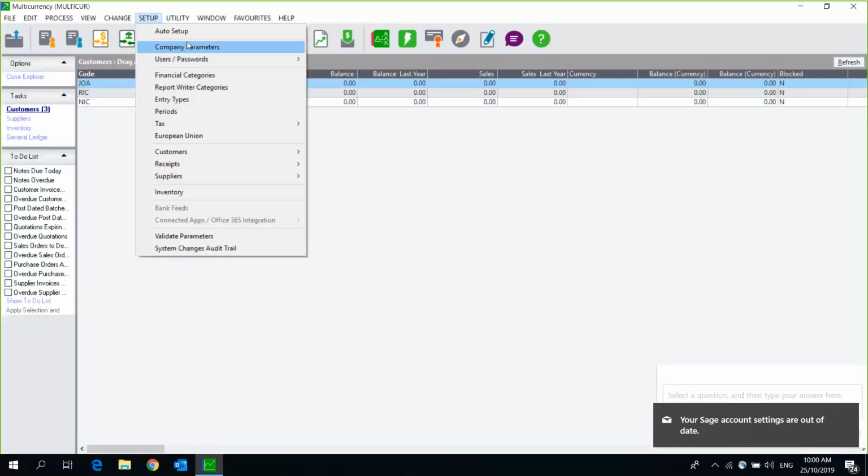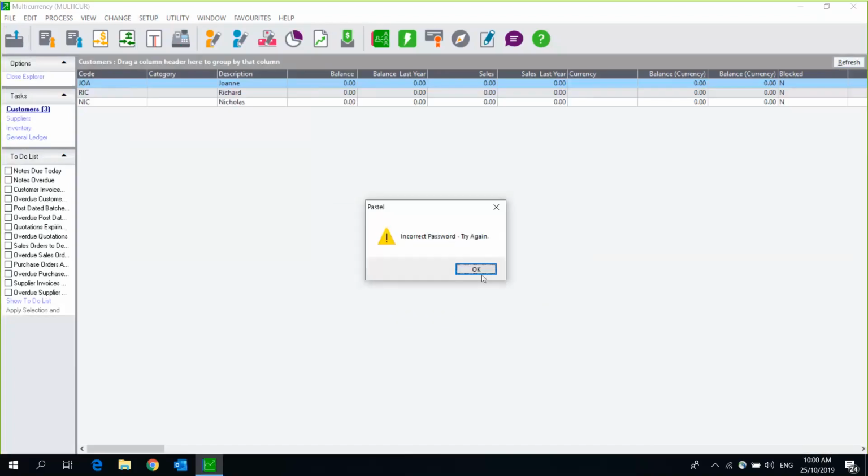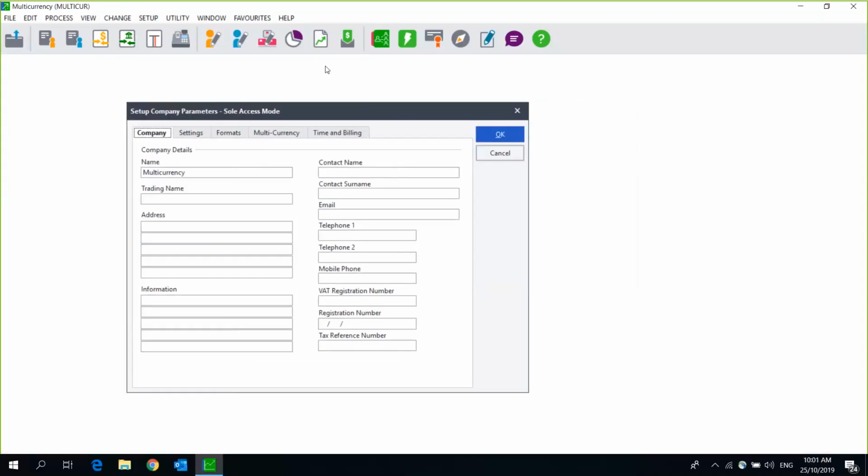Then you will go to Setup. And please make sure that you do have sole access mode. Sole access mode means that you are the only user trying to access the setup and that you don't have any other windows open. So you're the only person in the company with nothing else open.